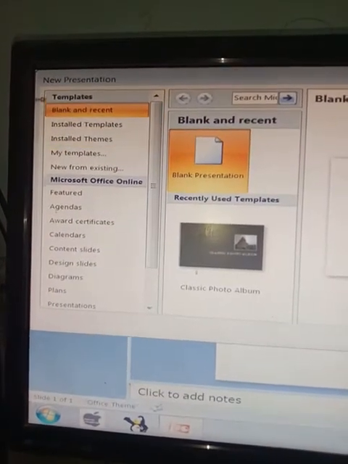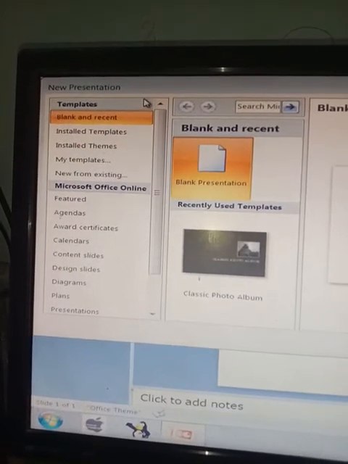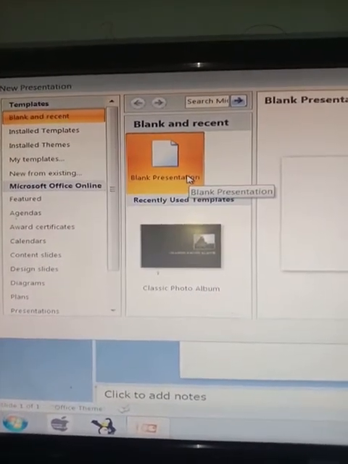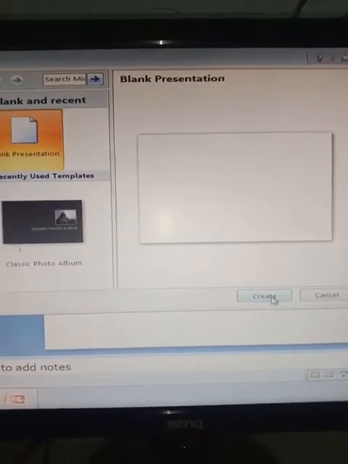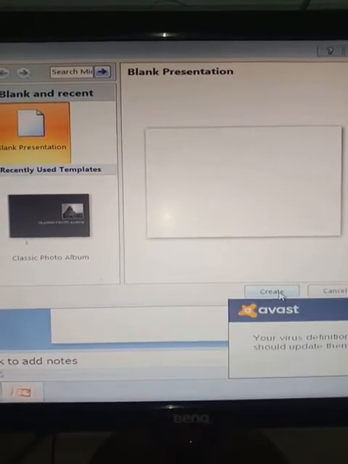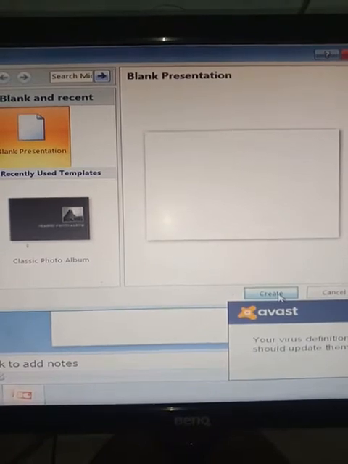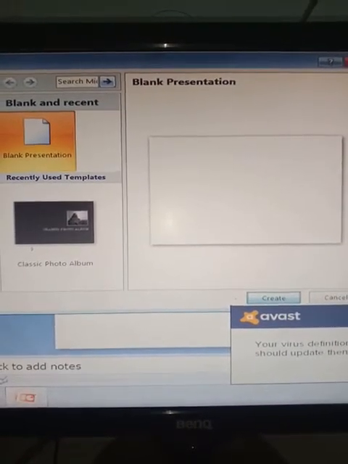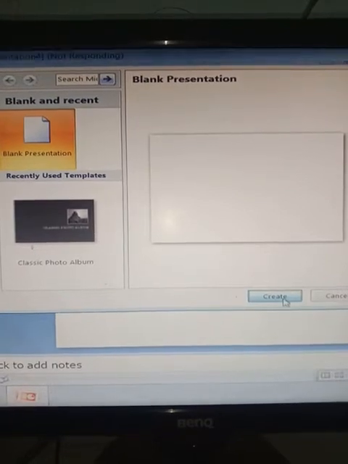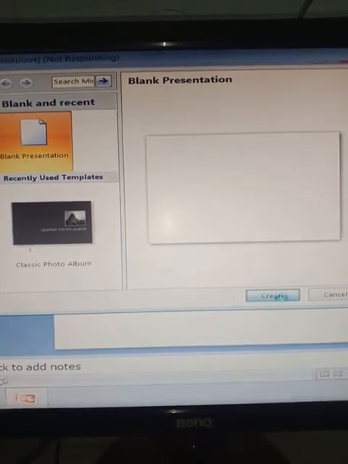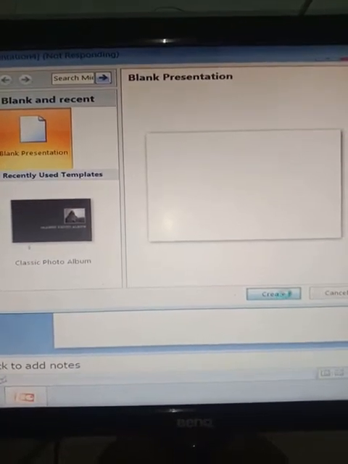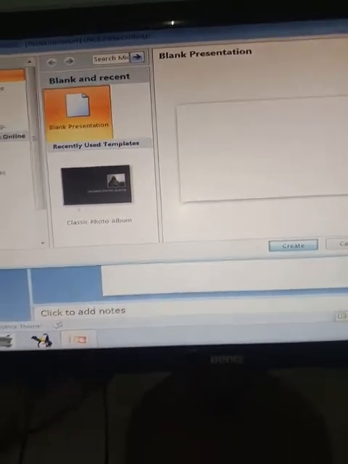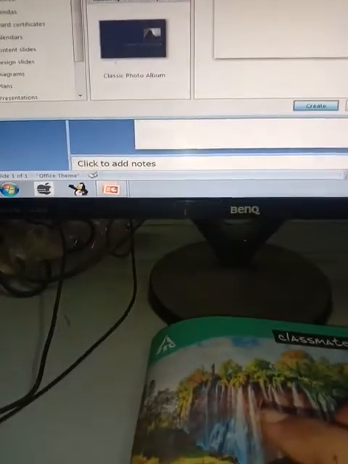Look over here. As soon as we click on the New option, the new presentation window appeared before us. By default, blank presentation is selected over here. We have to click on the Create button. As soon as we click on the Create button, a blank presentation will appear before us. So this is how we can create a blank presentation.